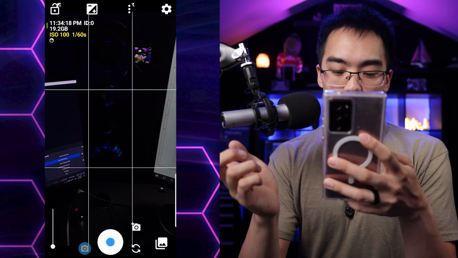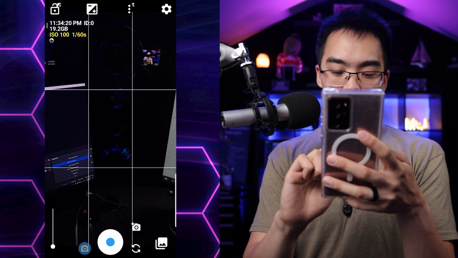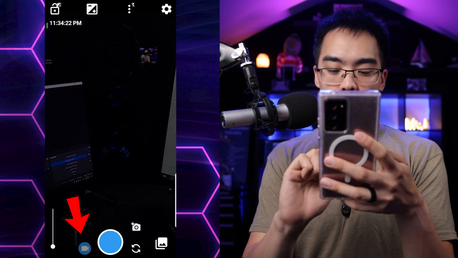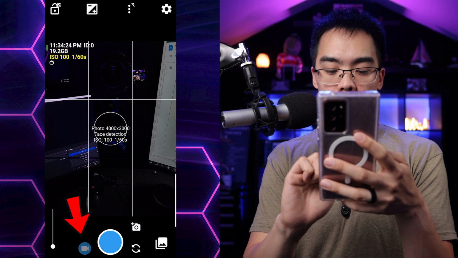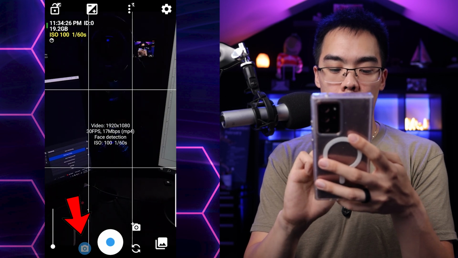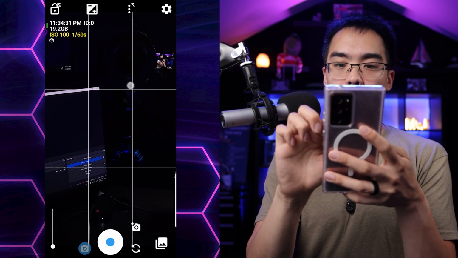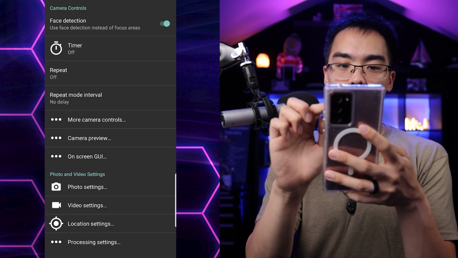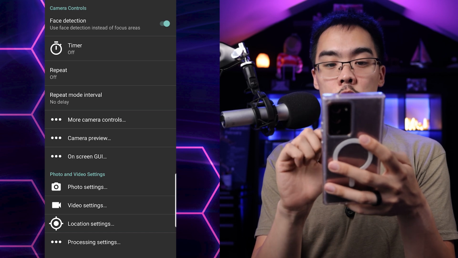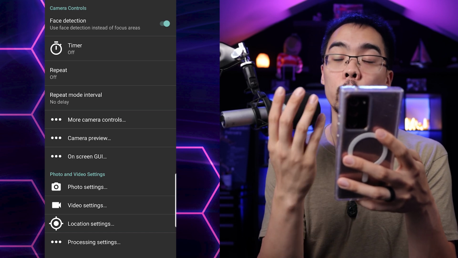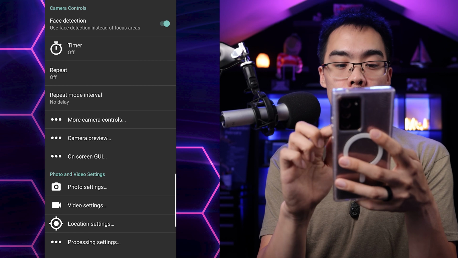Here we have Open Camera, and you'll see here I am in the video option, because if I tap on this camera icon, then the video icon is there. So we'll go back to video. Here I can zoom in and out. On the top, if I go to settings, you'll see there's face detection instead of focus, so it'll look for your face or faces to focus on, which is nice.